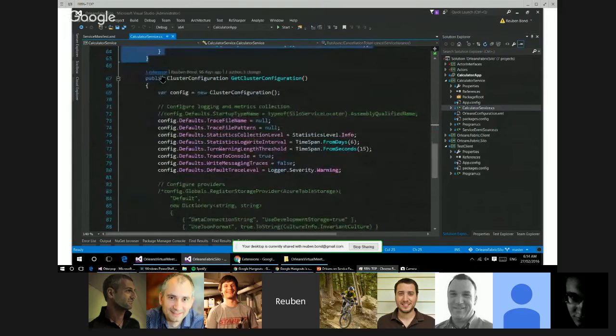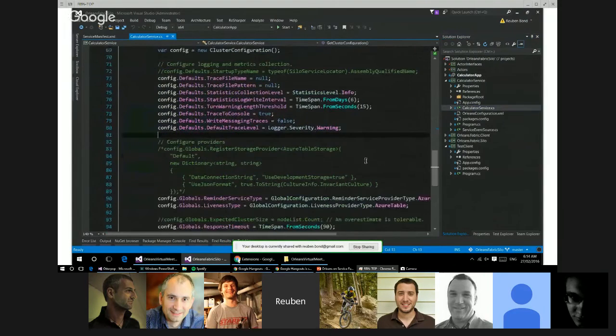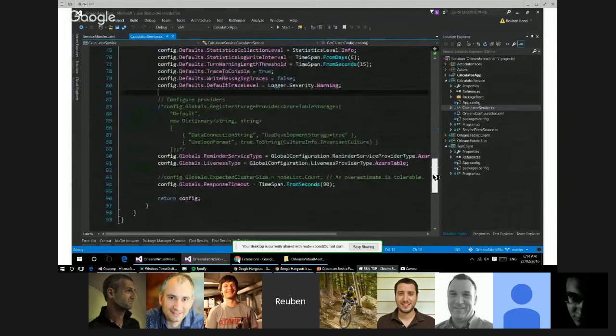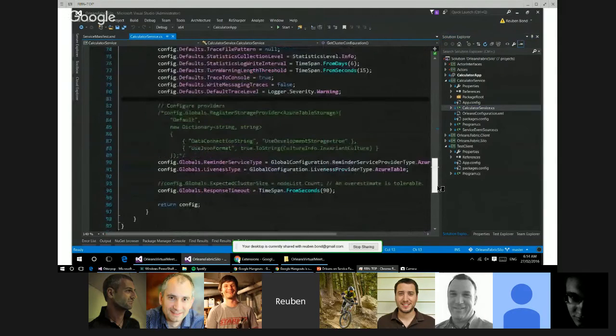And because we use programmatic config, this is just my dodgy programmatic config code here with lots of comments in it. Actually, you'll notice here as well that in the reminder service type and liveness type, I'm using Azure tables. So I'm not using Service Fabric for managing any of the cluster membership or anything else actually. So I'm not storing any state in there. I'm just using it purely as a hosting framework.